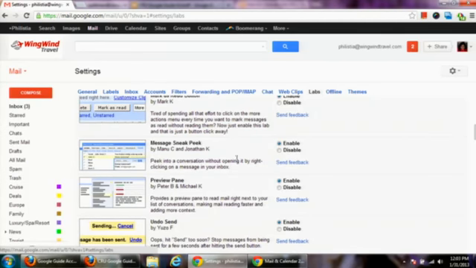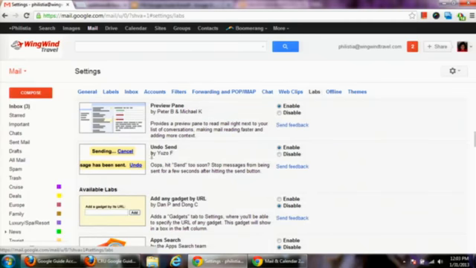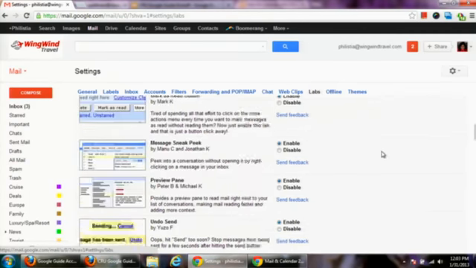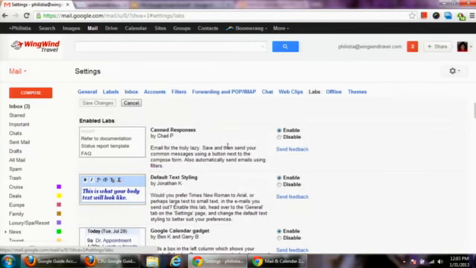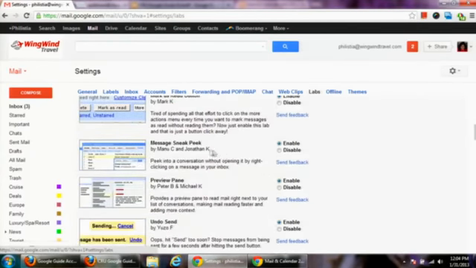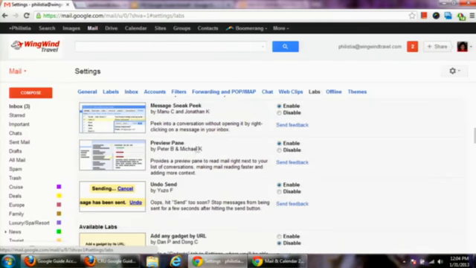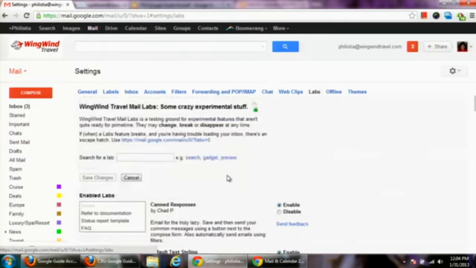And then the very last lab I'd like for you to enable is Undo Send. Now again, there are lots of labs here. We're going to come back to labs later. But for those of you that are going to be following along with me, I'd like for you to go ahead and enable those 4 labs. So again, those 4 labs were canned responses, Message Sneak Peek, Preview Pane, and Undo Send. Now, after you enable those 4 labs, go ahead and click on Save Changes.